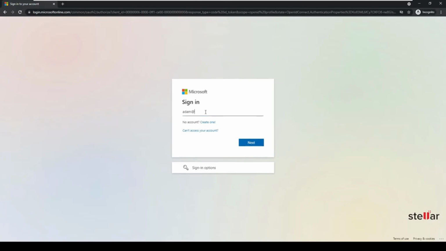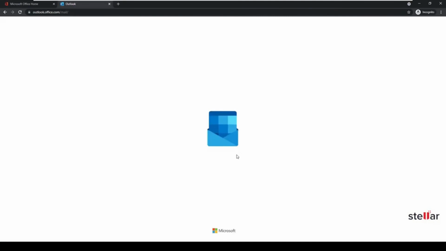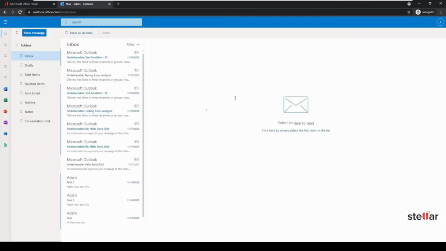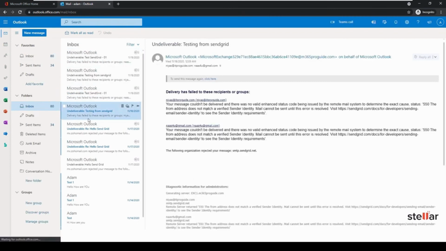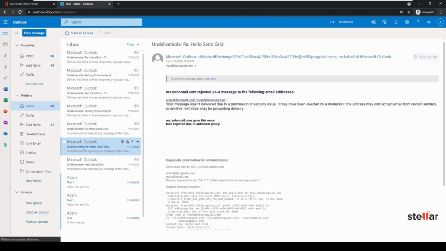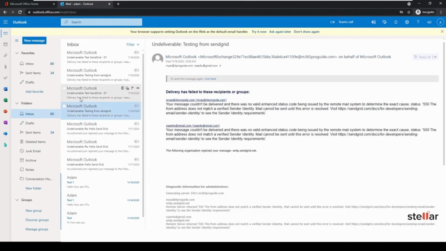In order to see the exported emails of Atom on Office 365, let's log in. Now you can preview all emails of Atom. Finally, you have successfully exported your mailboxes directly to Office 365.